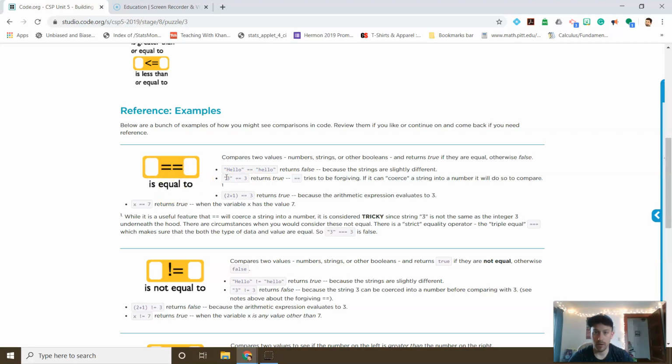This is a weird one. "3" in quotations, double equal sign 3, actually returns true. So this, on the left side of the double equal sign, is a string. On the right side, it's an integer. It's a number, which are really two different types, but it returns true because the double equal sign is forgiving. It basically coerces a string into a number to make comparisons. Third example, 2 plus 1, double equal sign 3. That's true because 2 plus 1 evaluates to 3.